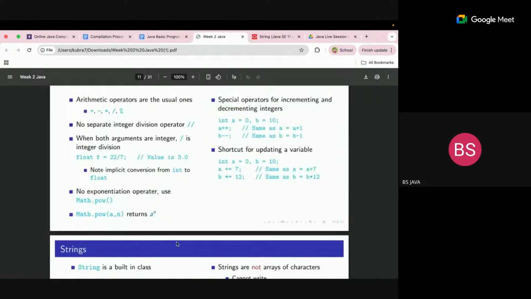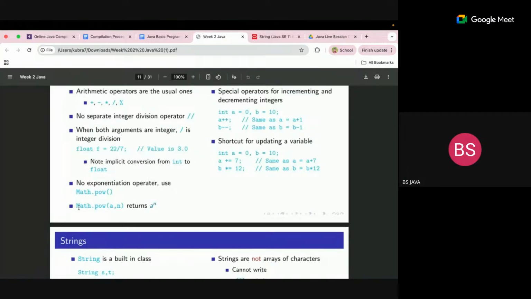Okay, one more thing. You know the shortcut, right? Just like in Python, a plus equal to 7 means a equal to a plus 7. b star equal to 12 means b equal to b star 12. Shortcut. And we don't have double star for exponentiation. Rather, we have to use the power function from math.